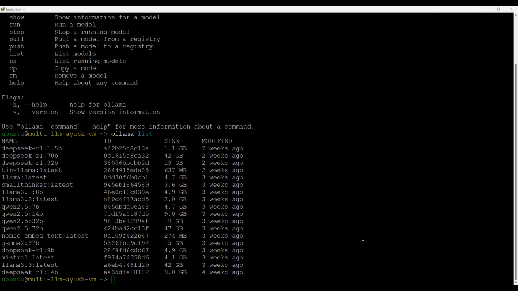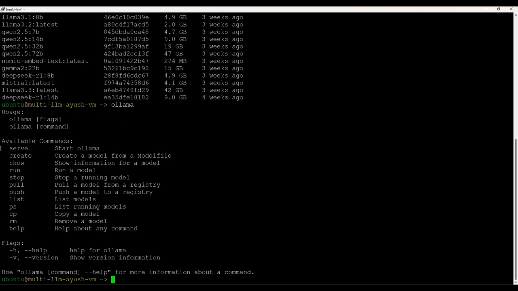So after resizing the VM, we again come to our terminal. Here you can see that we have run some commands like ollama list. Then if you run ollama again, it will show you all the available commands. Ollama also comes pre-configured with this VM, so you can use Ollama very smoothly, and you do not have to do any additional steps for installation and other things.